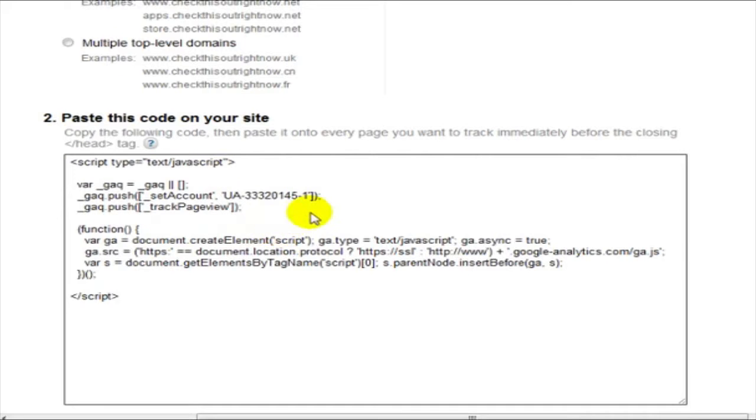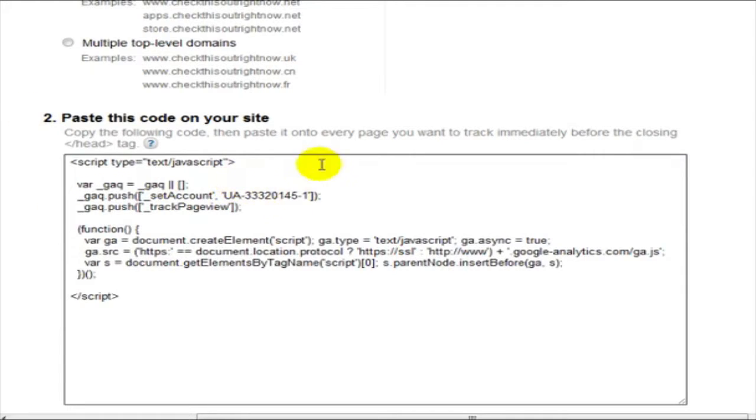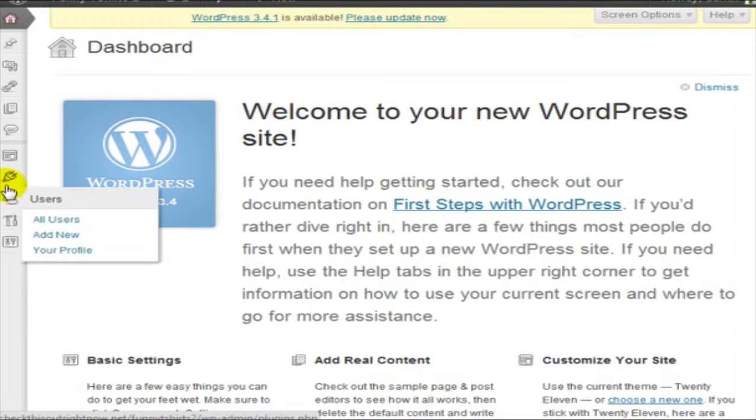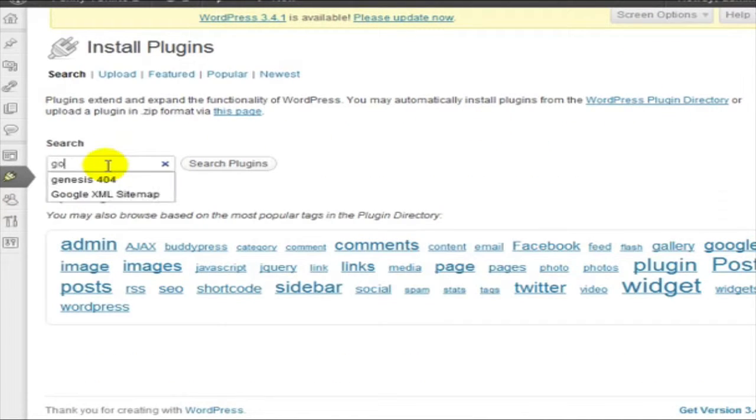And the only information that you're going to need is the UAID, which is located here between these two single quotes here. So if I highlight this here and copy this, I'm going to need it later. So now what I can do is hop back over to my WordPress dashboard, go to the plugins section, and look for the Google Analytics plugin. So I'm going to type in Google Analytics, press search plugins.